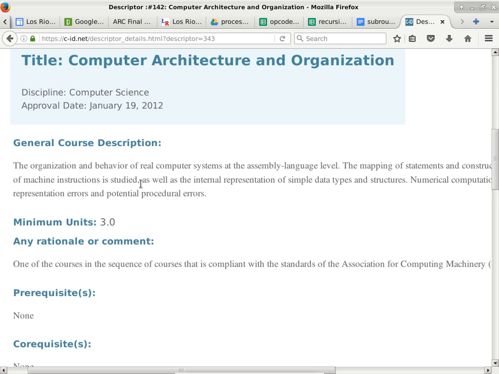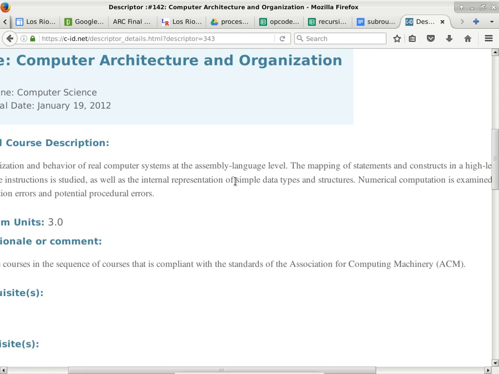Of machine instructions is studied, as well as internal representation of simple data types and structures. So simple data types will be integers, okay, signed and unsigned integers. I think we definitely beat that horse to a pulp, okay, more or less, right? And structures are actually pretty easy to do. The entire structure is, quote unquote, one chunk of memory space, and then each member is just taking up one piece of that chunk. So when you look at a member of a structure or a member of an object in C and C++, it really is just an offset from the beginning of the entire structure.